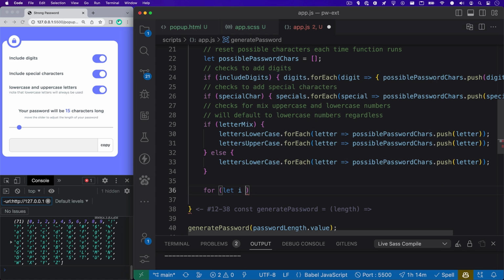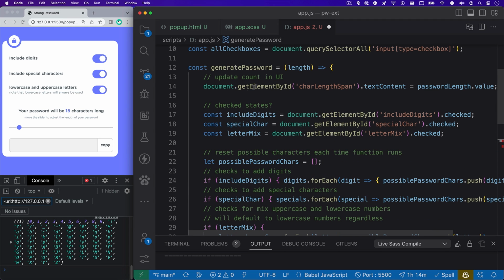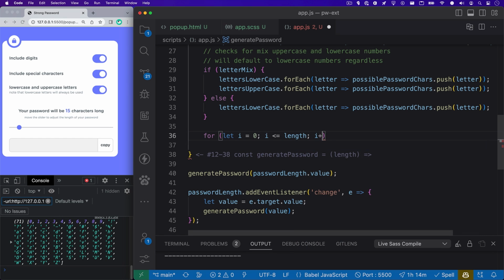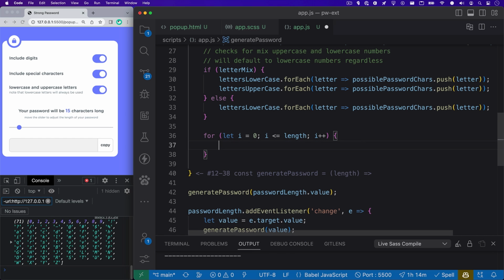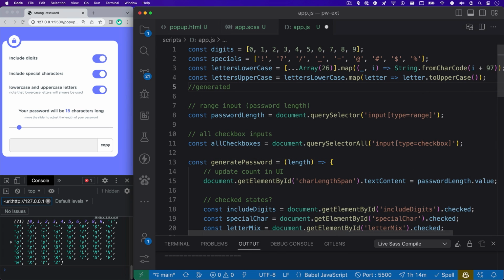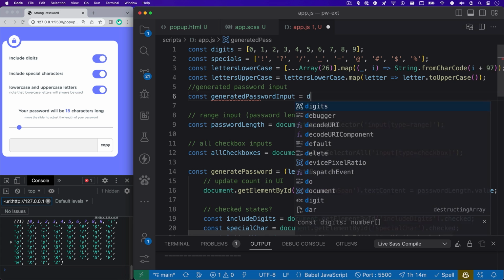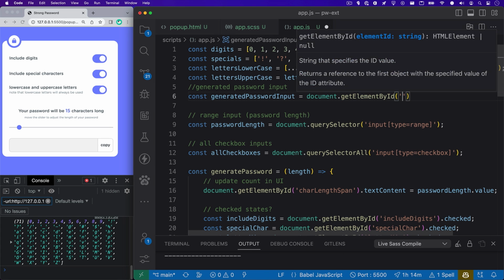Since we have access to the length of our password when the function is called, thanks to our length argument, let's run a for loop. We can write for, and we'll set i to 0, and while i is less than or equal to length, we'll want to increment i by 1. Each time this loop runs, we want to insert a character into our generated password input field. We don't currently have this element set up in a variable, so let's set that up real quick. At the top of the file, I'll write generatedPasswordInput equals document.getElementById generated password input. And now we can use this variable in the for loop.